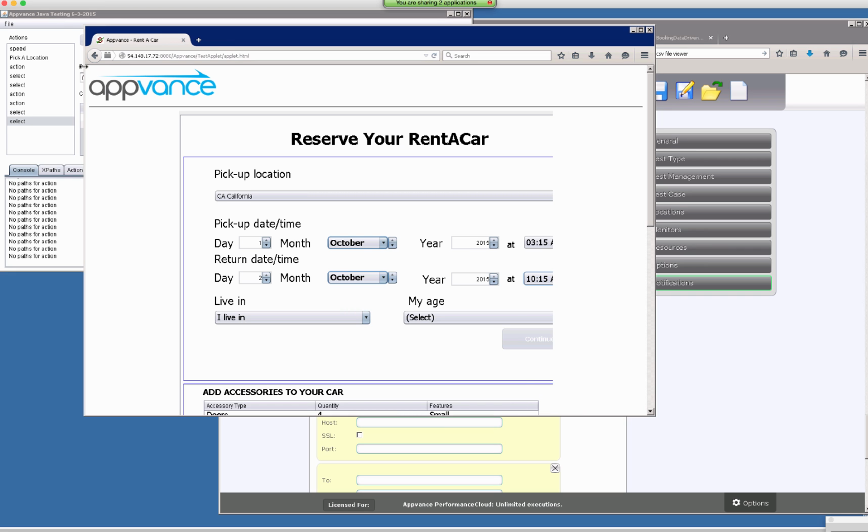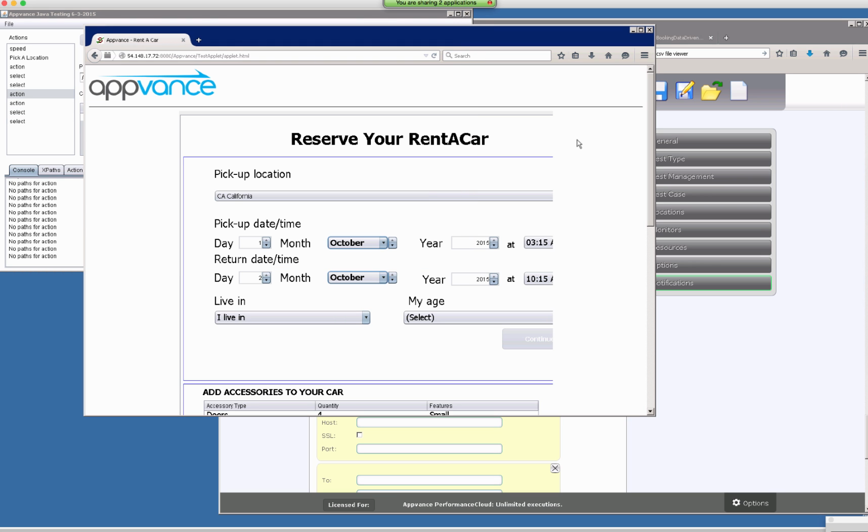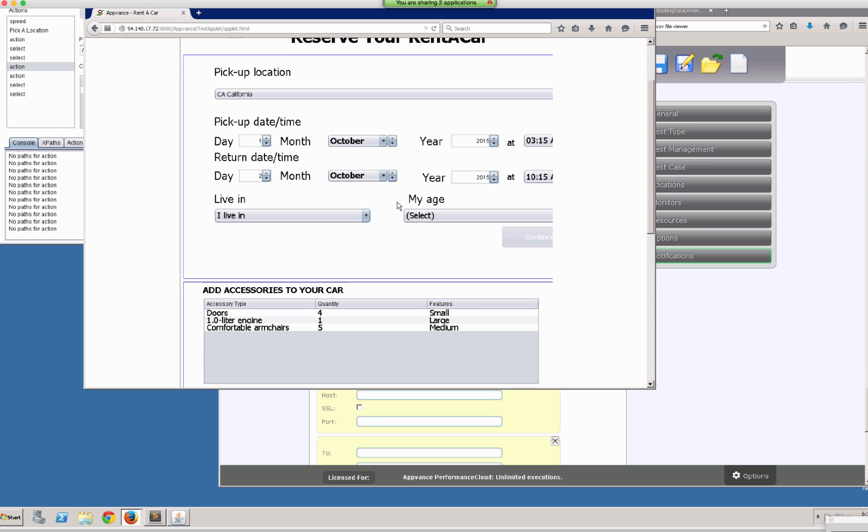So I'm just clicking the application and it's recording each of these actions. And the Java Swing class names are offered as path names here. This is part of our AJT feature set.